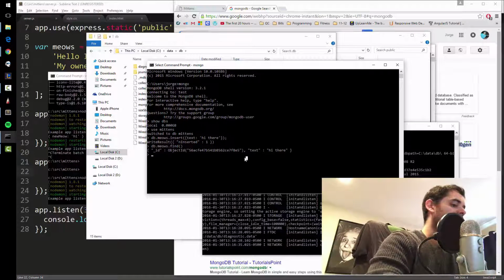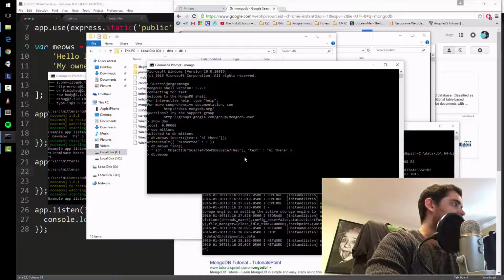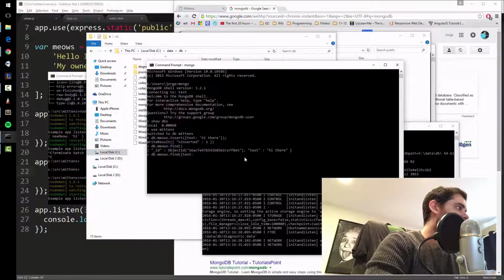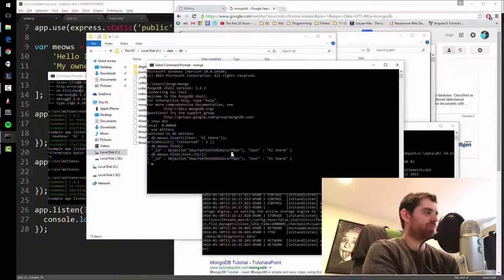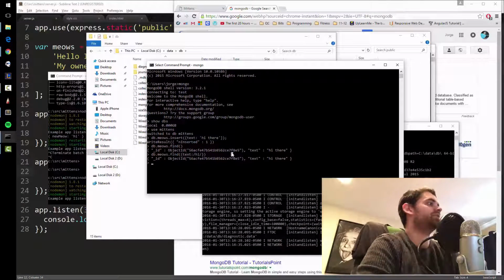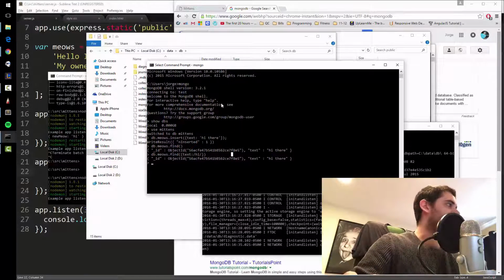And there's things you could do like db.meows.find. Find me any meows that have text containing the word hi or something like that. I think this should work. Yeah, and it finds it. So that's like regex, for example. So it's just a way to query it. So that's pretty much it. That's a basic database. You just quickly set it up, get it going.